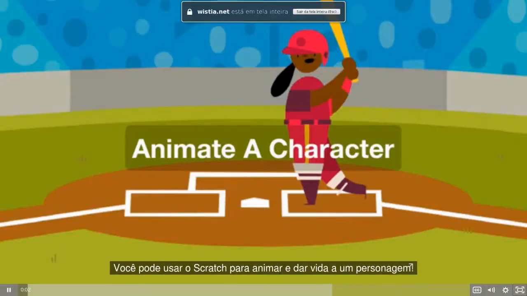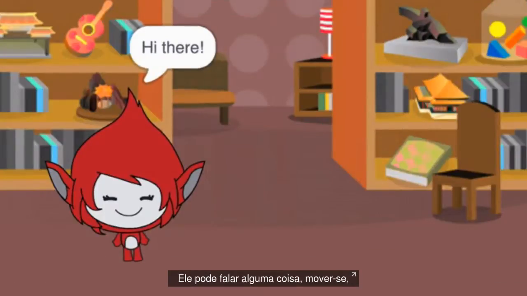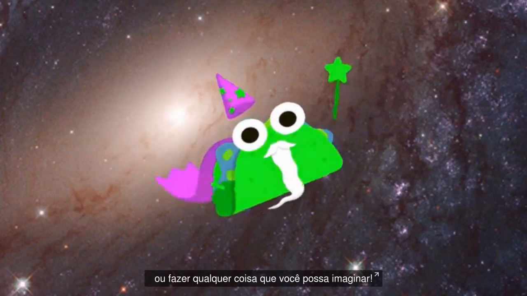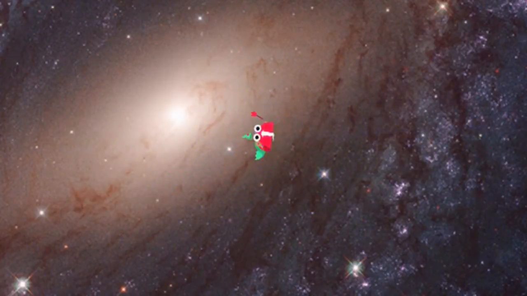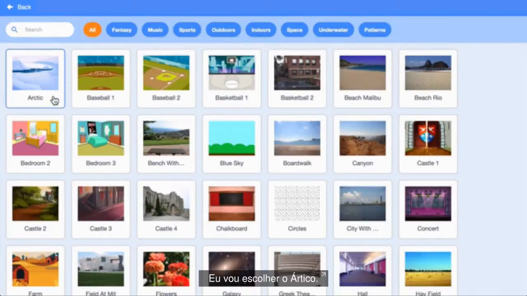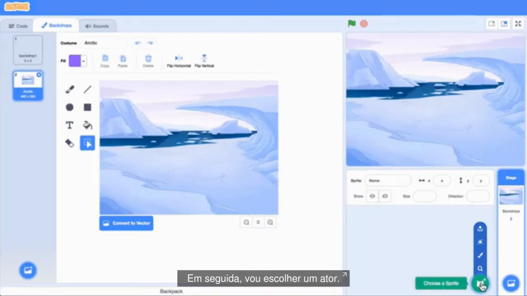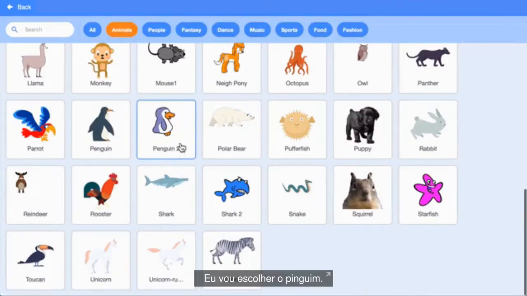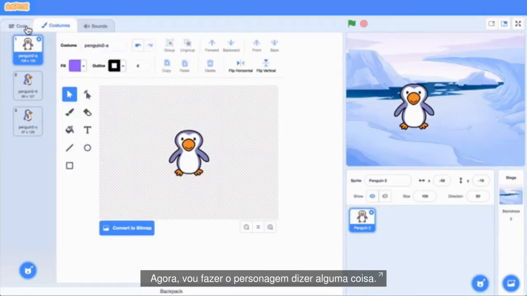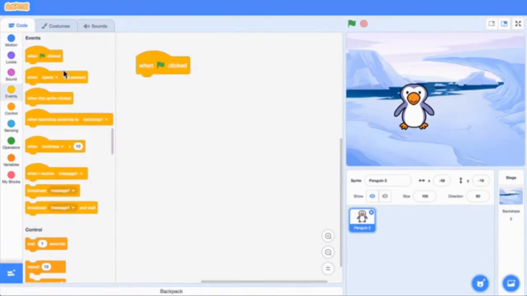You can use Scratch to animate a character and bring it to life. Make it say something, move around, or do whatever else you can imagine. To get started, let's pick a background. I'll choose the Arctic. Next, let's pick a sprite. I'll choose the penguin. Let's make our character say something. I'll have my character say hello.